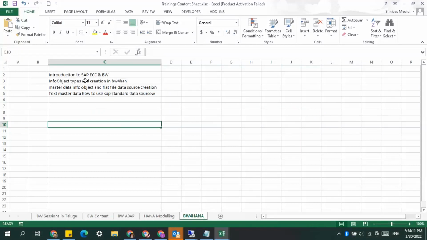So far in our last sessions, we discussed how to create info objects, how to load data into master data info objects like attribute master data and text master data, how to perform data loads to attribute master data and text master data, and then we saw in one scenario how to bring data from ECC into BW also. Okay, today's topic is we are going to learn about aDSOs.